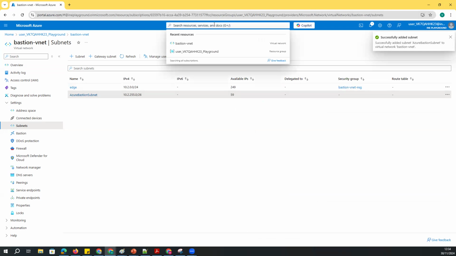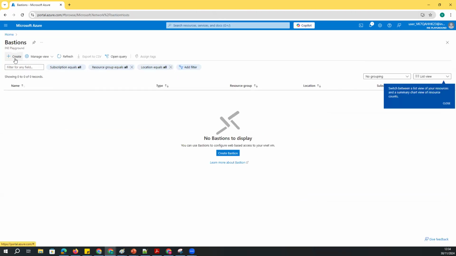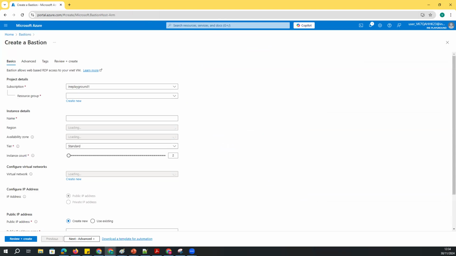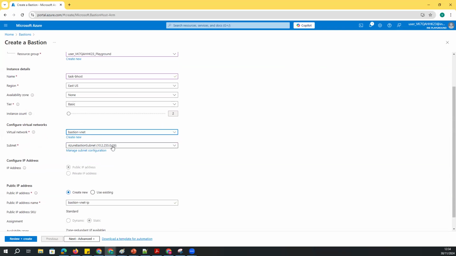Then I'm going to search here for Bastion host. Okay, and this Bastion service, I will create one Bastion service. I'm going to give the host name. This is the resource group, which is fine, and the subscription. I'm going to use the basic one because I don't have a license for the other. You can deploy as many instances as you want. I will be using the existing subnet which I've created.